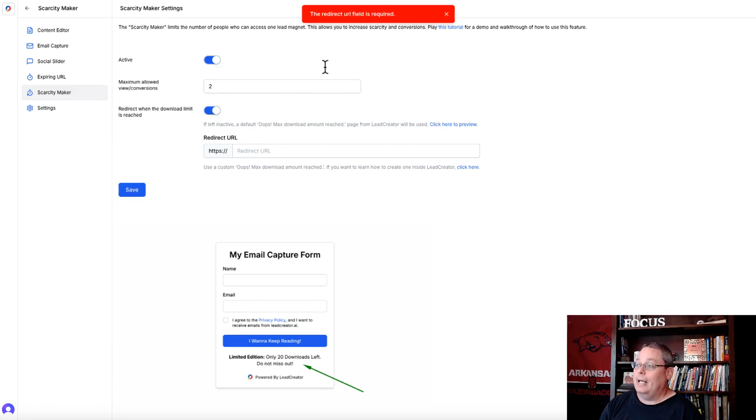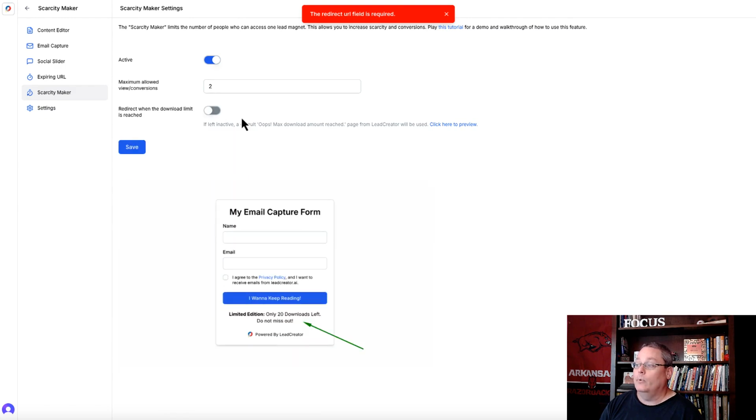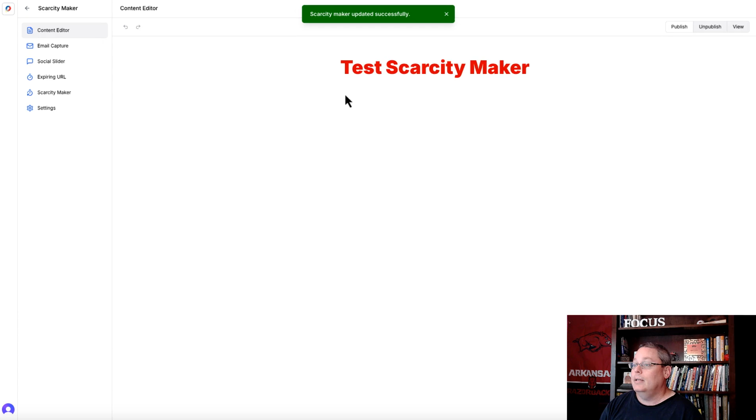Now I click save. Or you can see here it's complaining the redirect field is required. We'll go ahead and we'll go back to the preview page, or the standard. You can preview it here. It's just going to say, oops, max download reached, and we'll see that in a second. We'll go ahead and save that. Scarcity Maker updates successfully. We'll go back to the content editor.